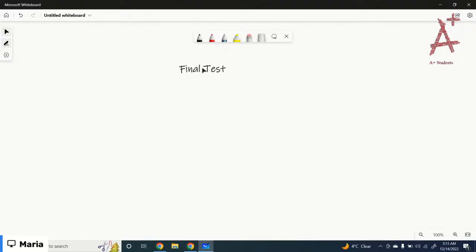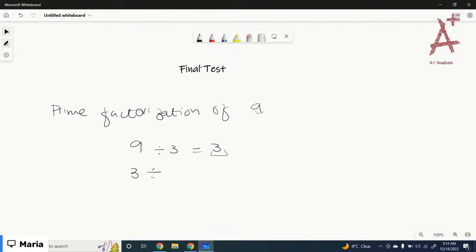So how do we find the prime factorization? We have to divide the number by the smallest prime number again and again until we get the answer 1. The smallest prime number that can divide 9 is 3. And 9 divided by 3 equals 3. You have to divide this number again by the prime number until you get the answer 1. So 3 divided by 3 equals 1. 3 is the prime number. So you divided 9 twice by 3. So it would be 3 times 3, or you can write it as 3 square.